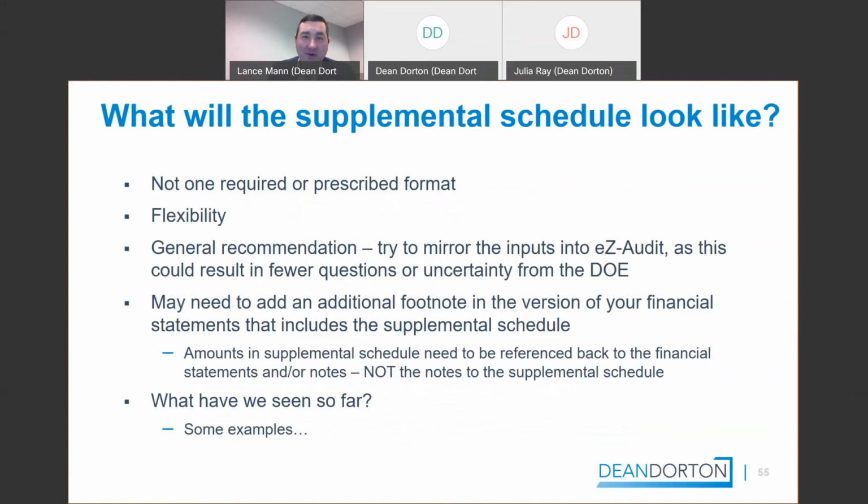Need to start determining what your supplemental schedule will look like. Are you relying on your auditor to prepare it for you? Are you comfortable with them doing it for you? Do you want to have some more influence into that process? Another thing to go ahead and start talking to your audit firm about now.